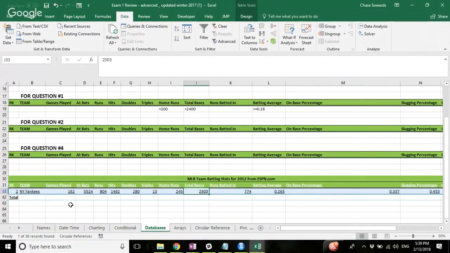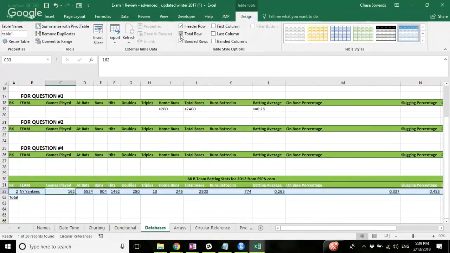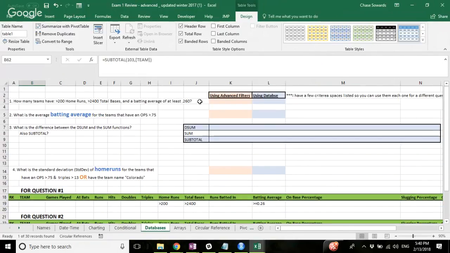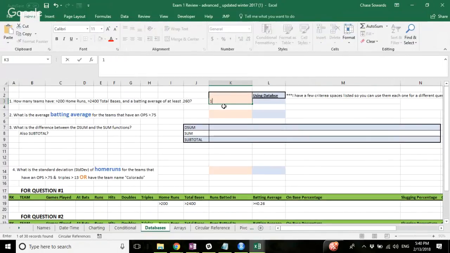If there's a lot, then what you'd do is click on this and then go to Design. Make sure the Total Row box is checked, and you can come down here. If you want, you can get a count, and it'll tell you 1 right there. So we just come up here and hard code a 1 into the box.